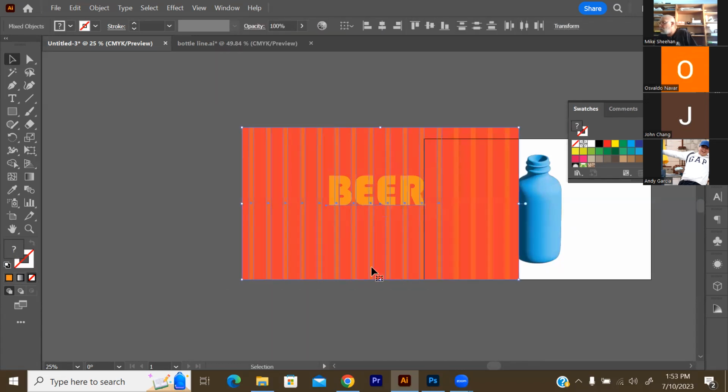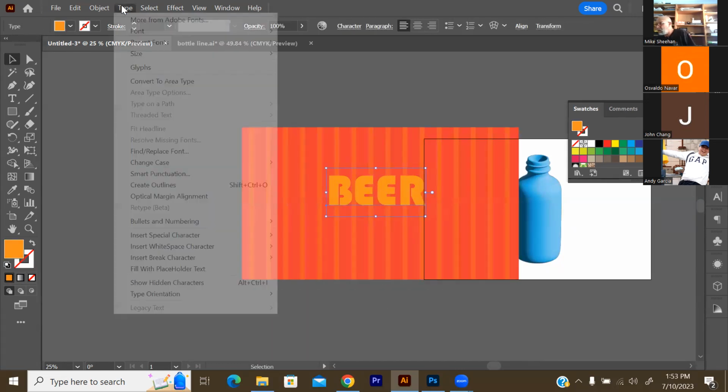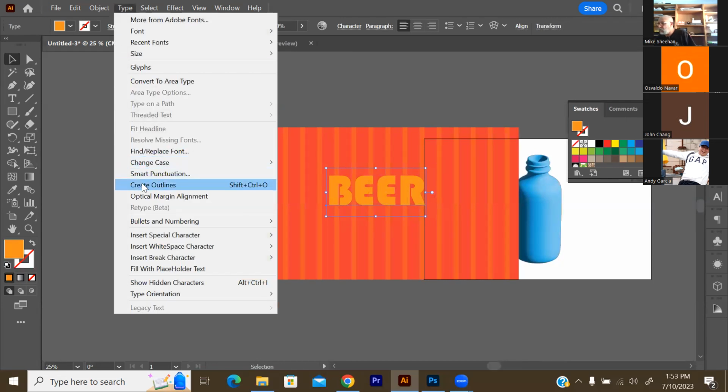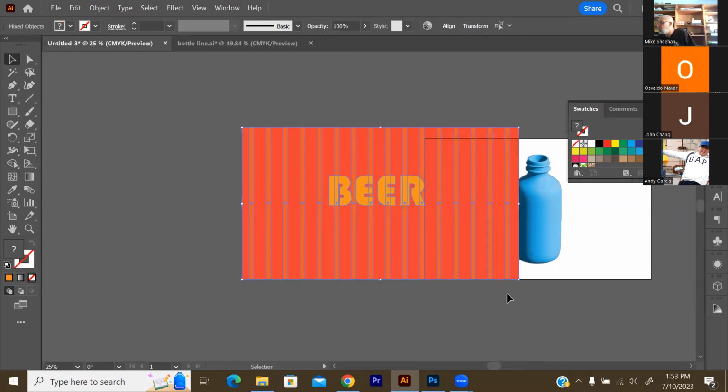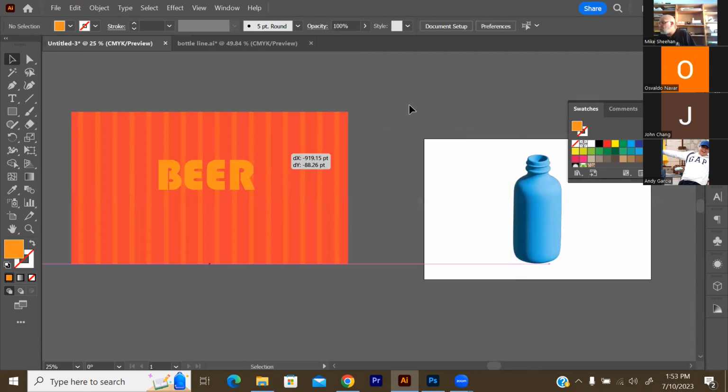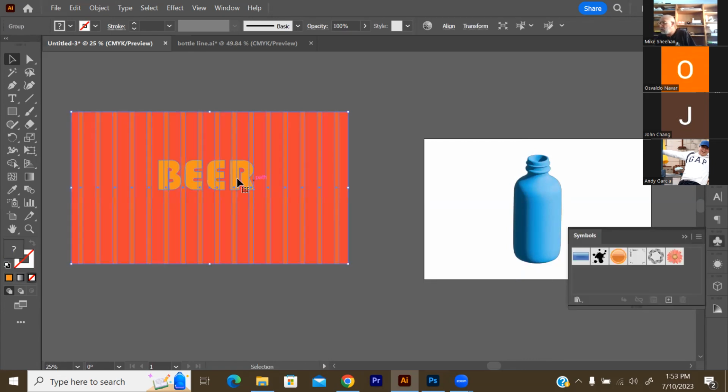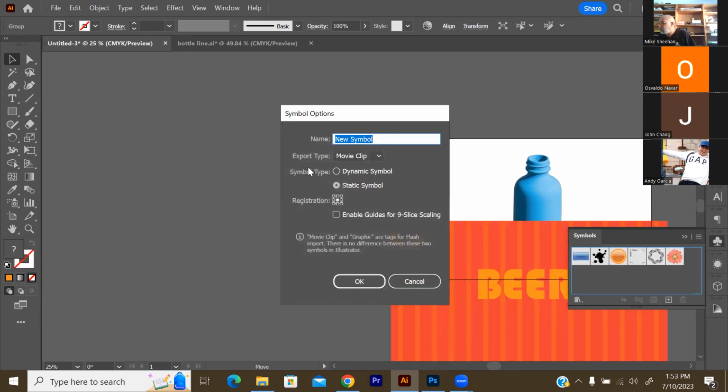I'm gonna outline this. I probably need to outline it. So I'm gonna go type, create outlines. I'm gonna group it, just make it easier. And then I'm gonna go over here to our symbol thing. Just kind of weird they do it in here, but that's what they did. Now I'm gonna put it in here. Go to graphic, okay.